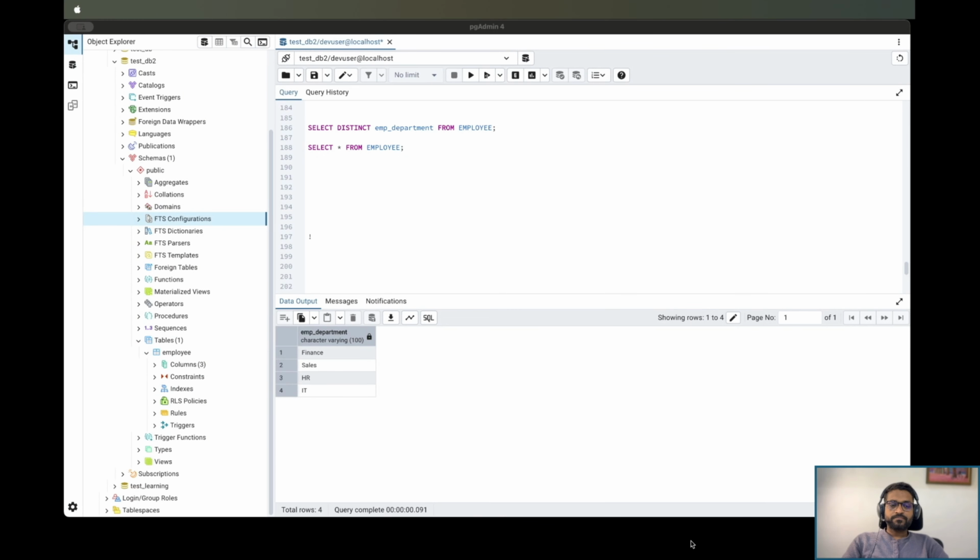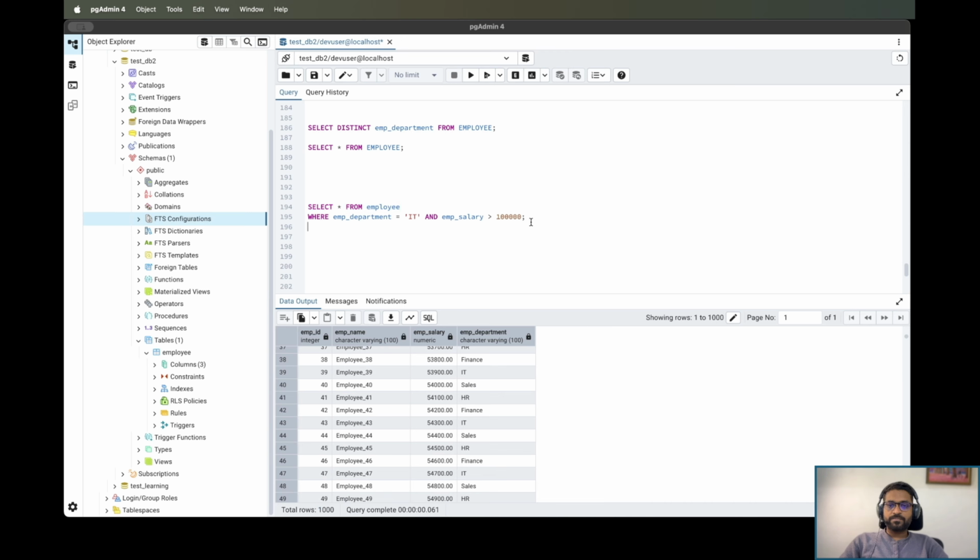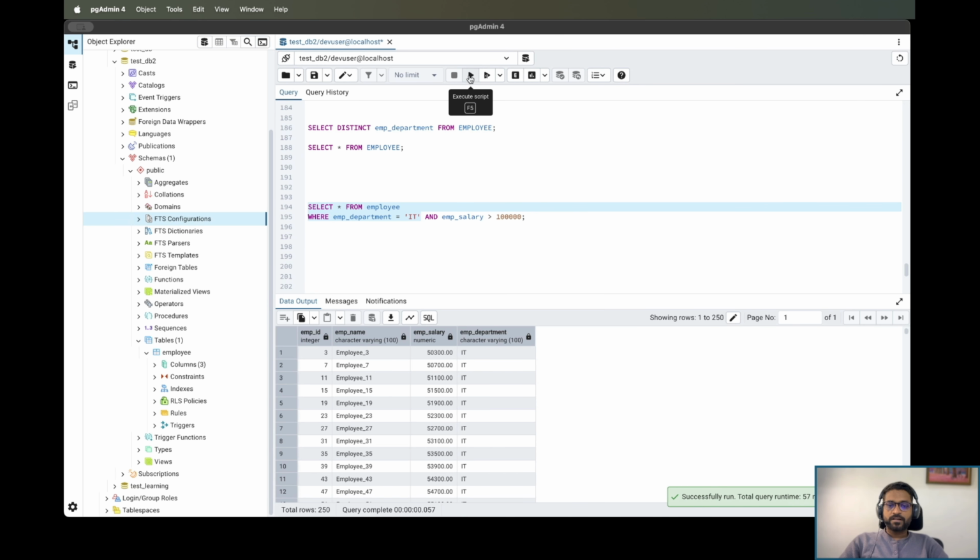So let's move to pgAdmin to see how this query behaves with our employee data. Let me execute this: SELECT * FROM employee WHERE employee department equal to IT AND employee salary is greater than 1 lakh. Let me first execute SELECT * FROM employee only. As we are seeing, 1,000 records are coming. Let me execute this only till employee department.